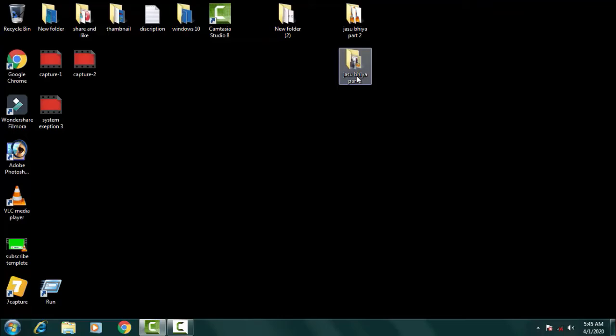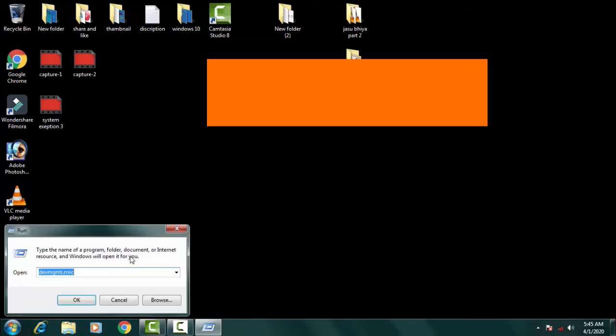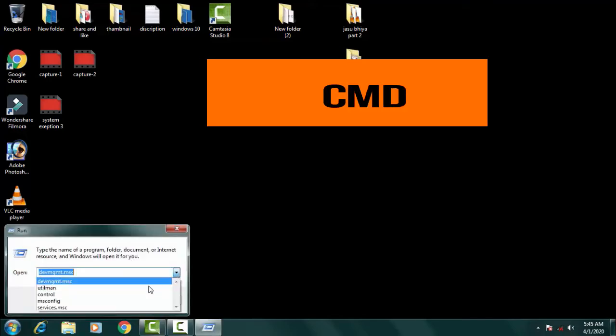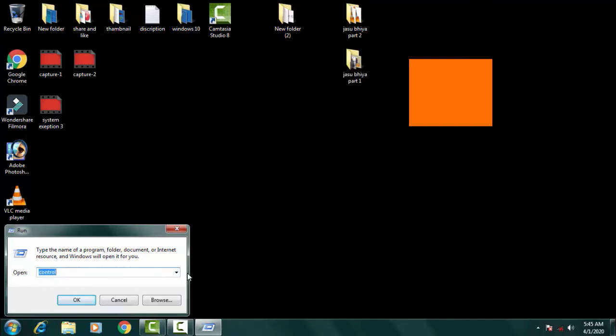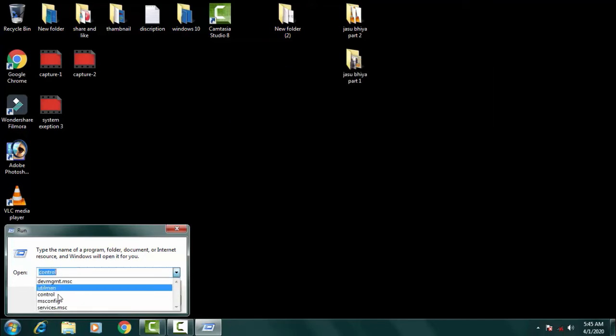If this method also doesn't work for you, don't panic. I am going to tell you the third method. In that, you have to open the command prompt. You must be knowing how you can open the command prompt. You just have to go to Run and type cmd.